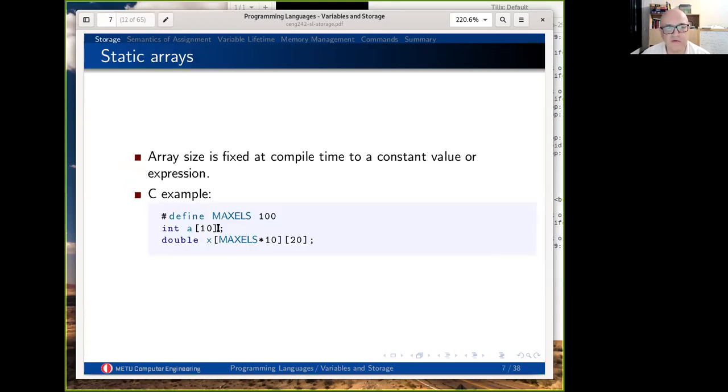you know, the most familiar example is C for static arrays. You fix the size of the array at compile time. So the size of arrays should contain only constants and expressions involving constants, nothing else. So you cannot have any variable here. User-defined input is out of the question. So it is static and it is fixed at compile time.